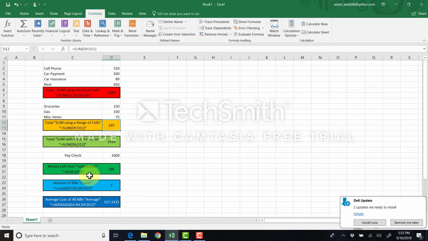Now we can do some subtraction. We have D18 minus D15, as you can see here. By doing so, it's taking D18 in this cell, the total from D15 in this cell, and coming back with a value of 186.